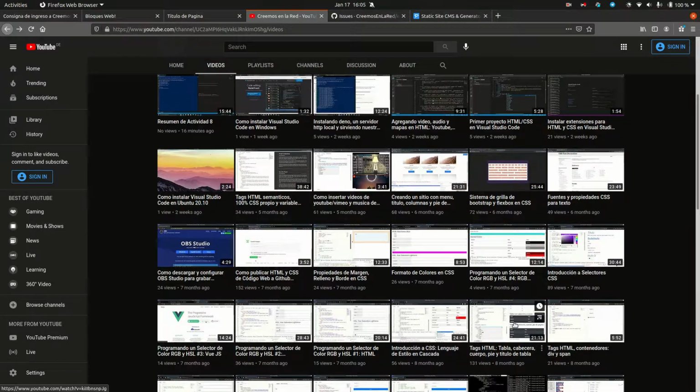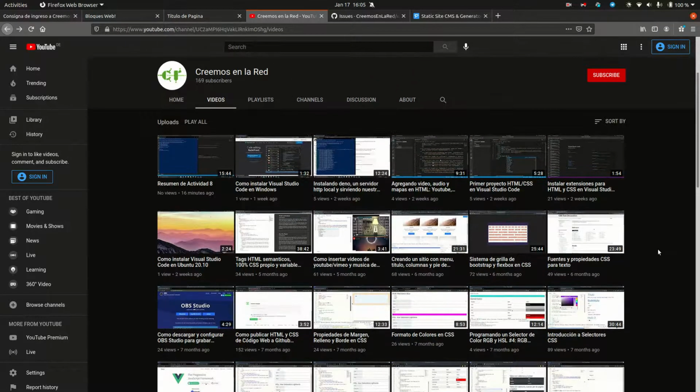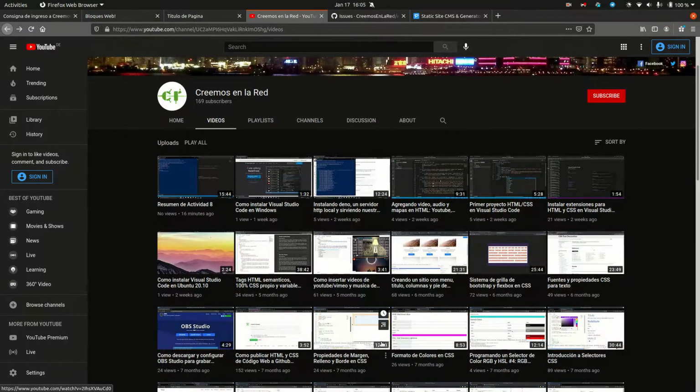Then there was an activity with tables. Then the introduction to CSS. Then explaining selectors. Then I did a color picker, and I make a video of how I was doing it. I explain selectors, IDs, classes, tags, and stuff like that. I explain the different color formats.